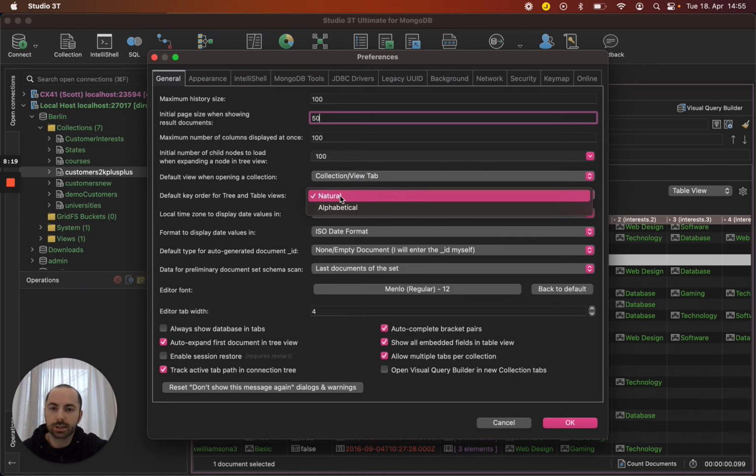Again, you have the option here to have your columns in their natural order or alphabetical. There's some data formats here. Now down here we have Enable Session Restore, which does require a restart. And what that means is that Studio 3T will remember the tabs that you have when you close the application. So if you have sort of 10 connections set up, but you find yourself working with 3 of them quite a lot, you can enable Session Restore and Studio 3T will automatically connect to those 3 every time you open up the application. So it's a small thing, but will save you some time in the morning.